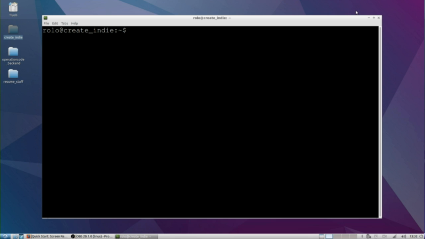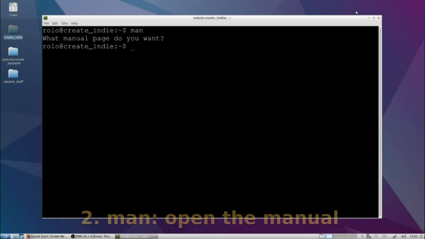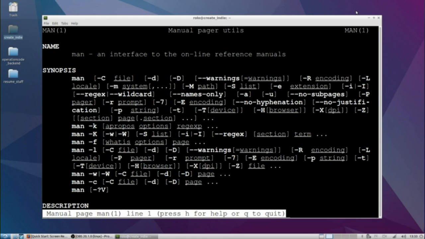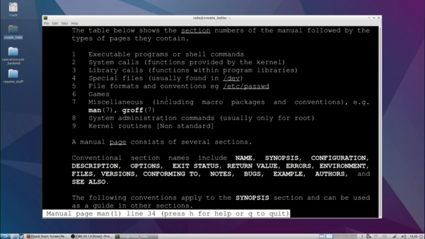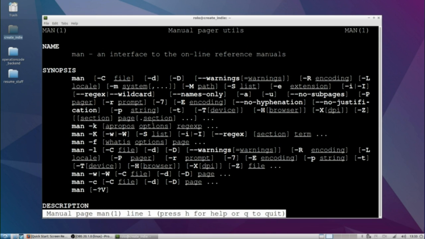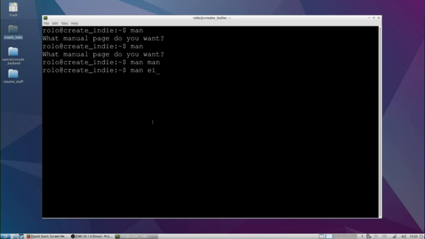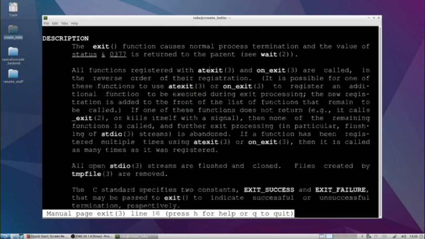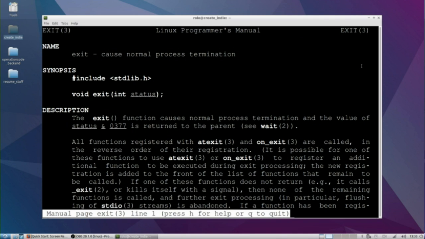So the first command I like to start off with is man, M-A-N, and that's manual. And to see what the manual for the man command is, you can just type man, man. And here's all the different arguments you can do. I usually don't use this, so I just type man. So for example, we'll do man exit. Yep, and it just ends the shell, basically, is what it's saying.